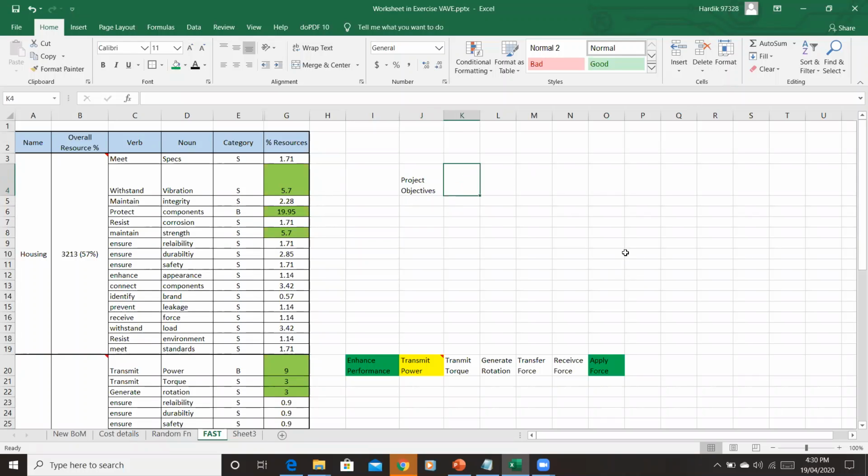Correct, and it will have some specifications also. Meet standards, meet specification, everything will be a part of project objectives. You can put meet standard, meet specification, maintain strength, withstand temperature, vibration. All this will be a part of it. Prevent leakage is also a part of project objective. So leakage, then maintain strength.